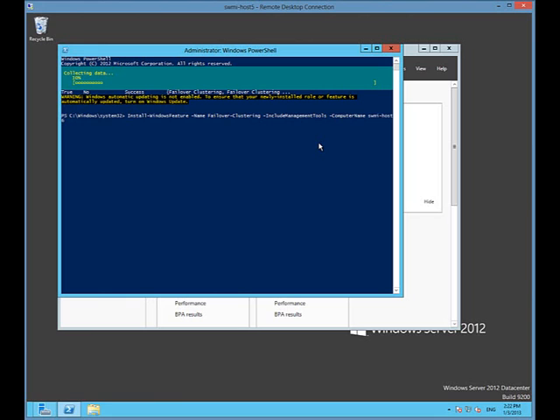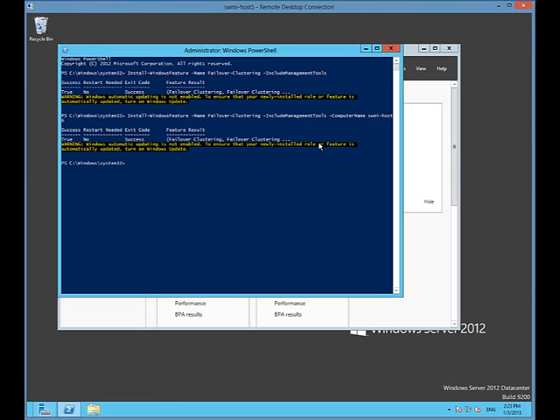I keep telling you that PowerShell will make your life as an IT professional much easier if you only give it a chance. So we see that the installation is on its way on SWMI host 6, and within a few seconds it's going to be done. I'm letting this run in real time so that you can see how long it really takes. So there it is, it's done.